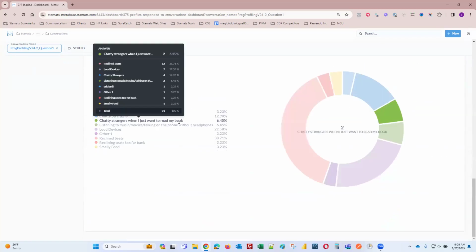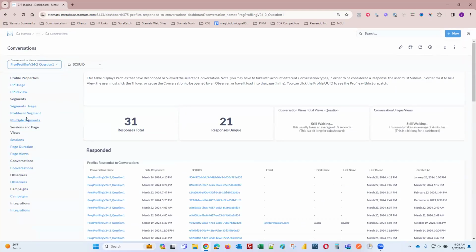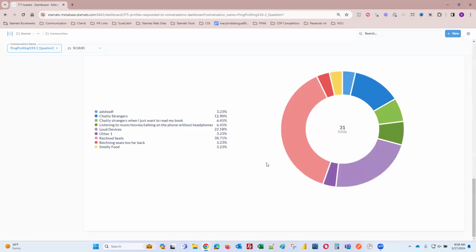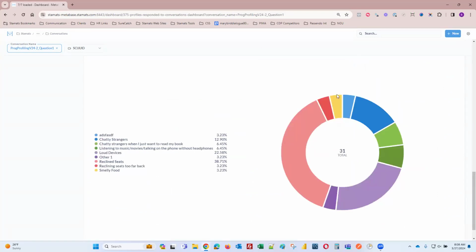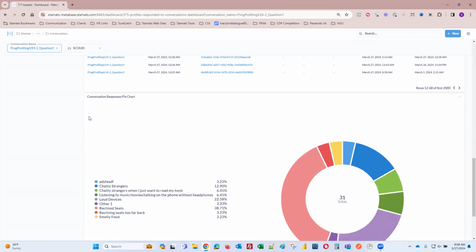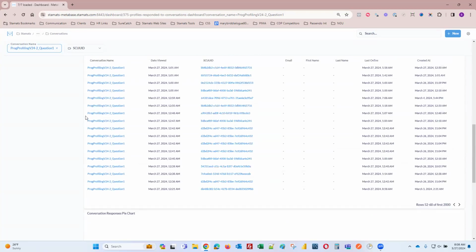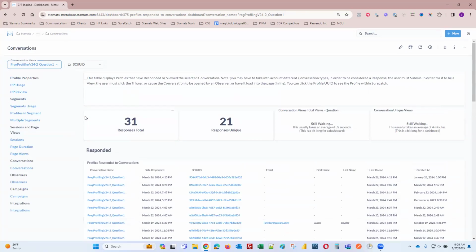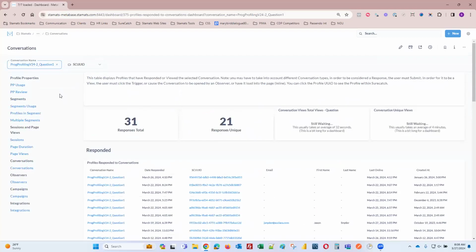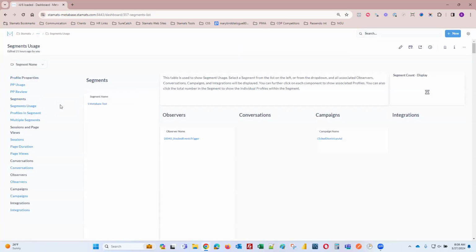But I feel this is a pretty useful table as far as looking at conversations and getting a quick view. If I were to go under the progressive profiling, we have these a little bit more customized, cleaned up, removing test accounts and stuff like that, and keeping the responses more unified. But as a quick view, I think this works. Right, so that was conversations. So let's go back up to segments and usage.